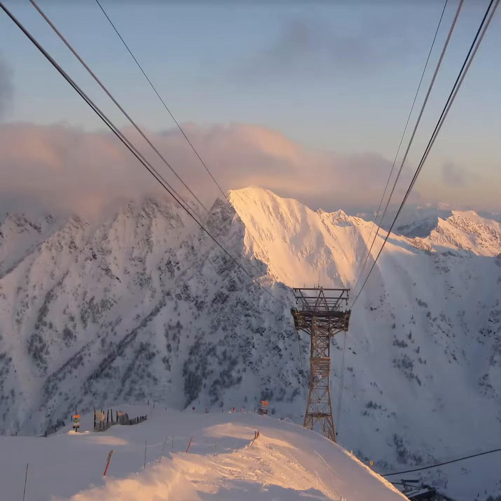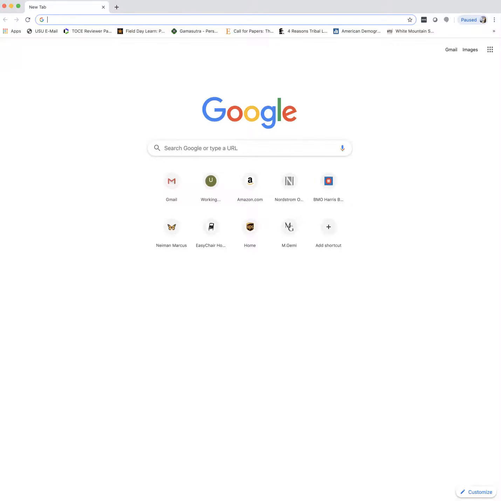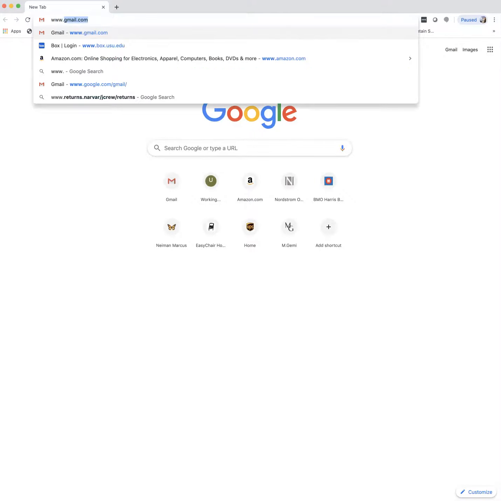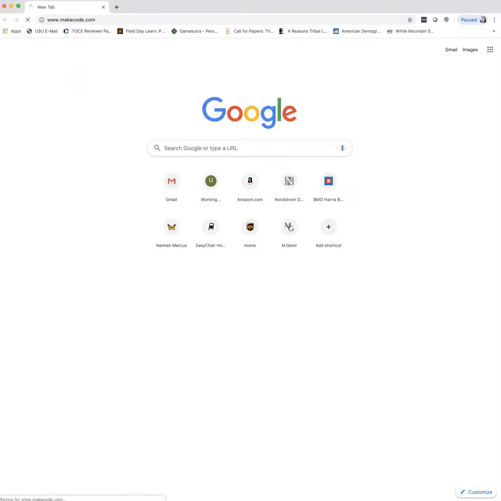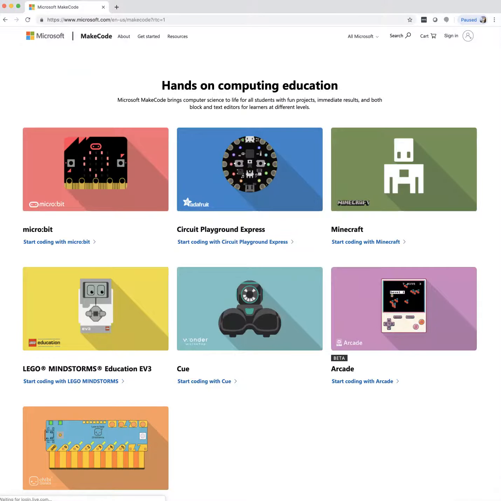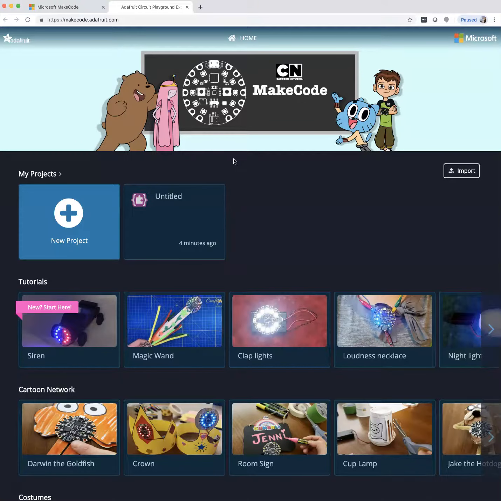So the first thing you're going to do is open your browser and go to MakeCode.com. That's going to redirect you, and that's fine. You're going to click on the Circuit Playground Express, which is the microcontroller we're using for this project, and grab a new project.